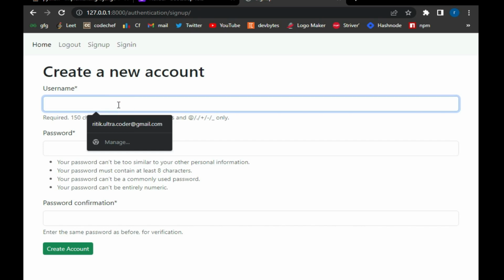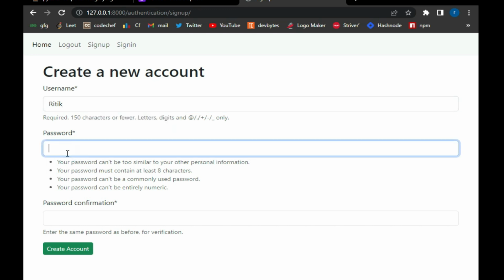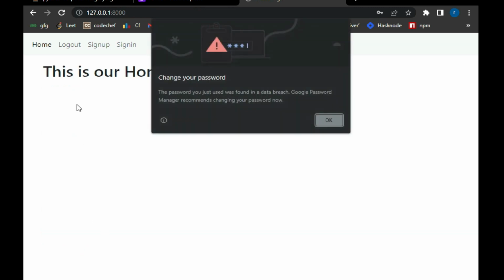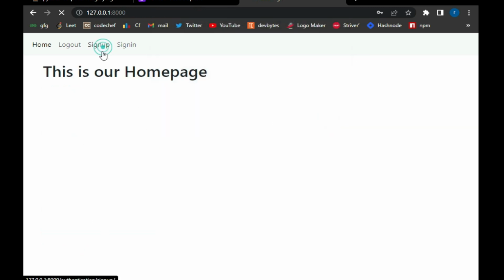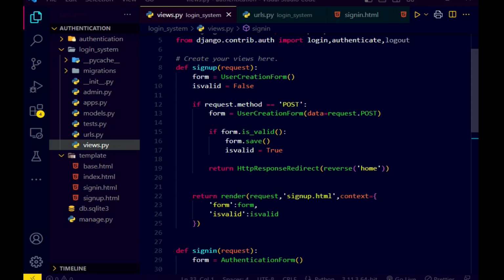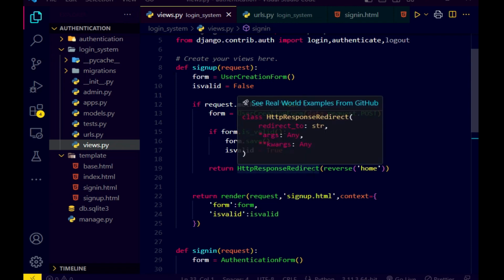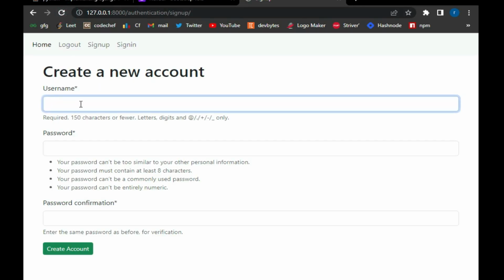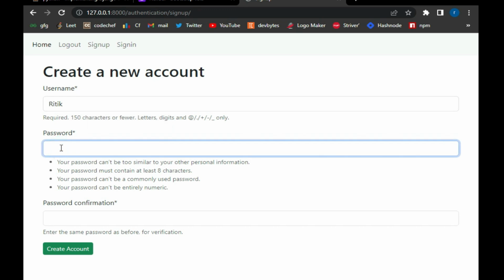So as you can see, if we are creating the username with the same name, 1 2 3 4 5, 1 2 3 4 5, still it is redirecting here, and we are not getting any error. So let's see what happens. So here it is happening because if the form is invalid, then we have to save the form, and we have written our HTTP redirect here. So we have to return our HTTP response redirect only if the form is actually saved. Let's reload it here. Let's see what happens now.